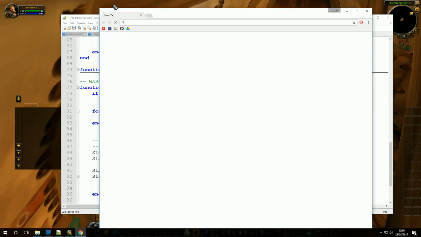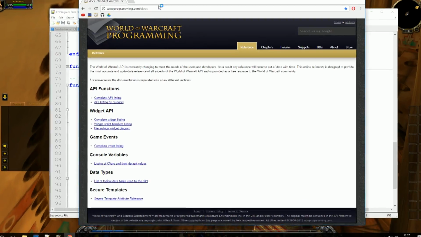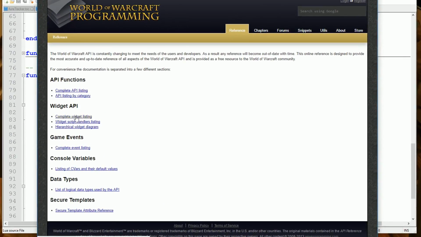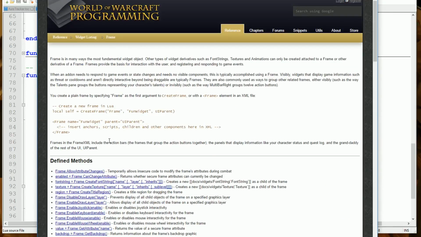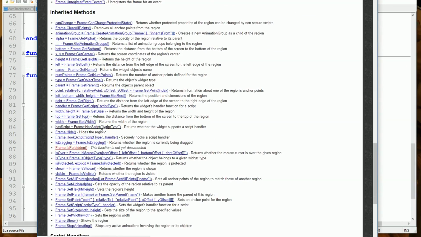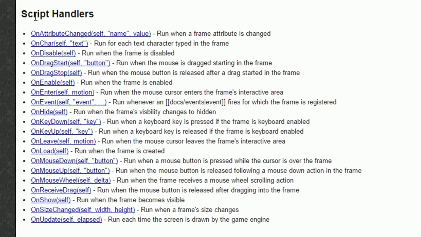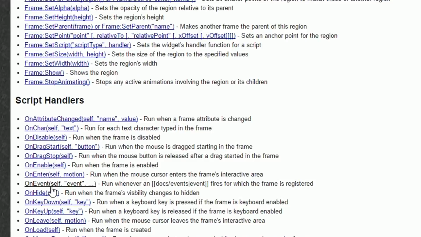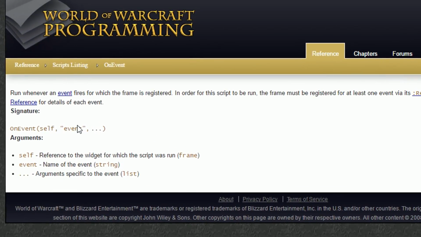So if we look at wowprogramming.com and look at the frame widget, we can see all of the methods that it has for that object. If you look down at the bottom, you'll see script handlers. Now these are all the handlers that you have access to. We are using onEvent. So you can see here, it has the event keyword, name of the event, so this is going to be add-on loaded, that gets passed to the function, and the ... is the variable argument list, which is another bunch of arguments that are going to be passed to the function depending on what event was activated. So in this case, we're using add-on loaded.